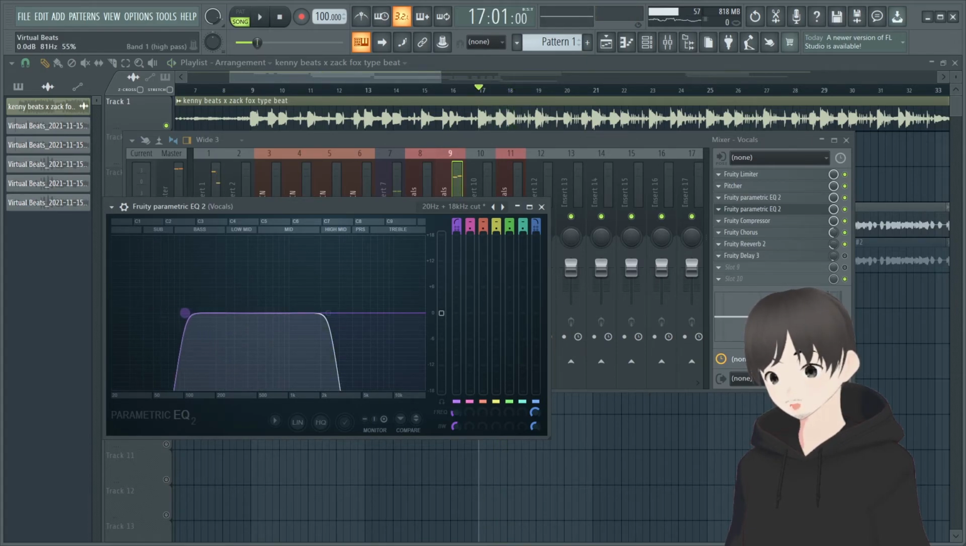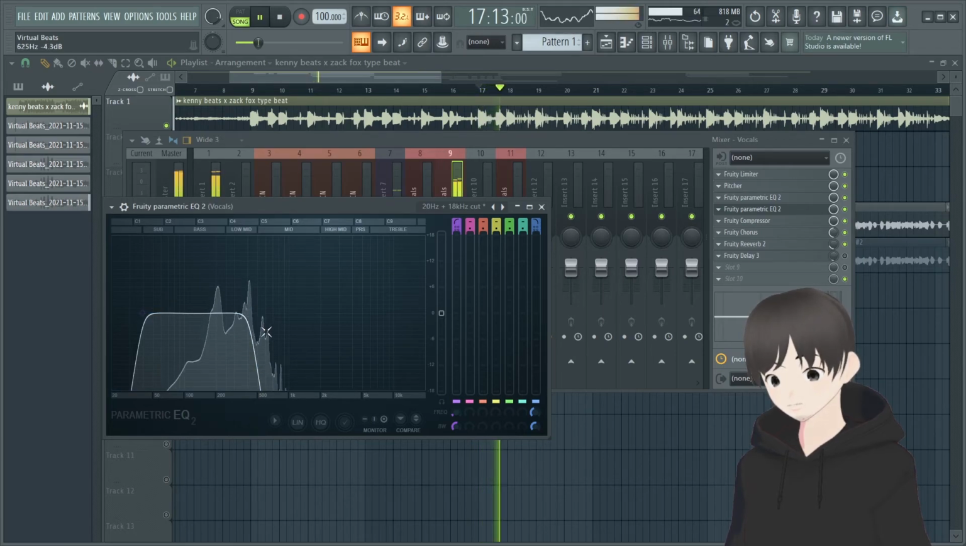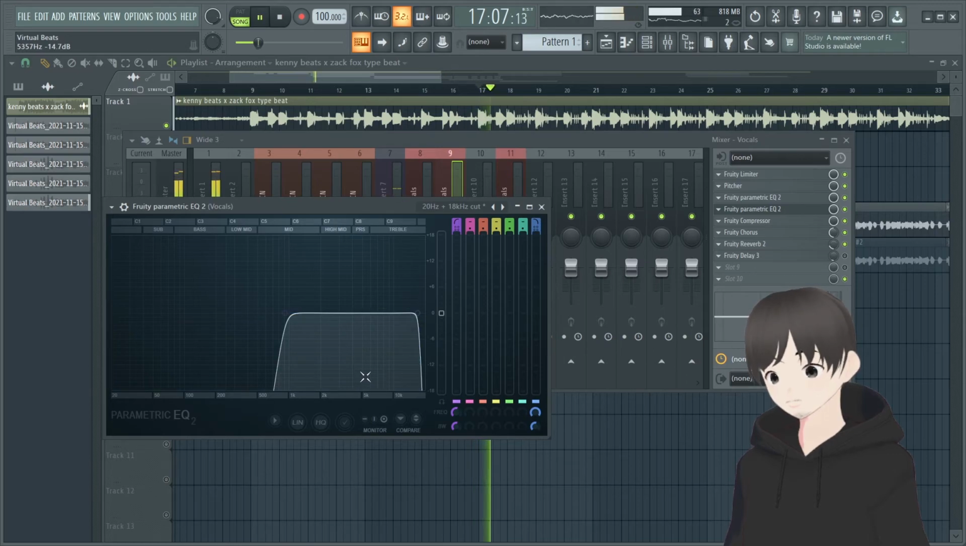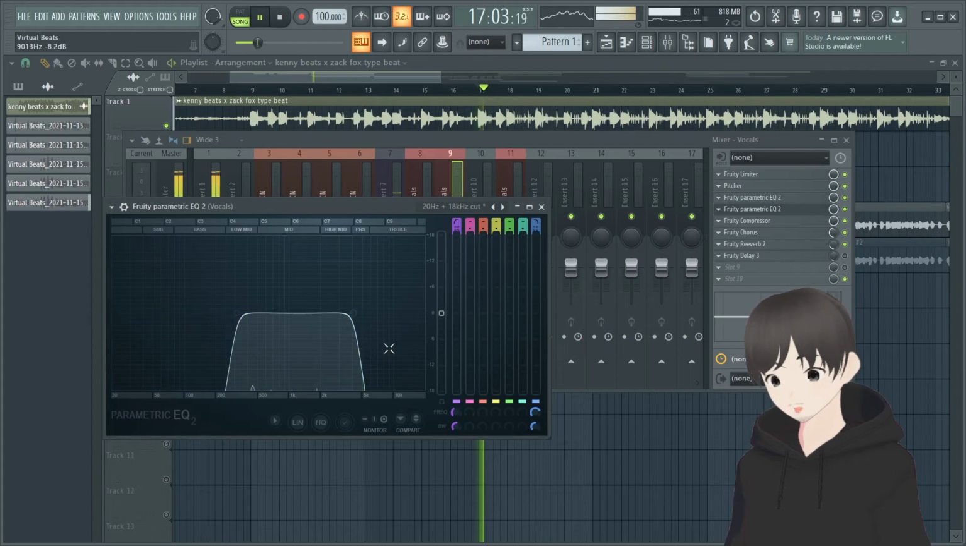So you can go ahead and move these two. If you move these all the way to the left, you're going to get the bass. If you want the high ends, you move it to the high side. So I'm going to get it right here. This is a good sweet spot for me.